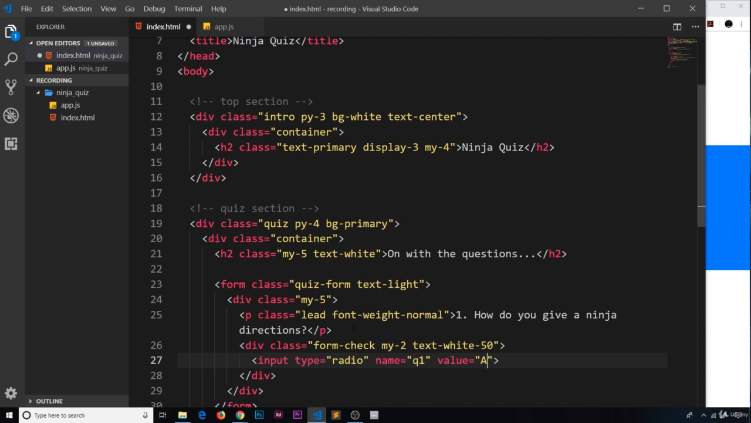So each question is going to have a value of either A or B, right? And then we want to make this the default checked value, so we'll say checked, and that makes it the default checked value when you first load the web page.